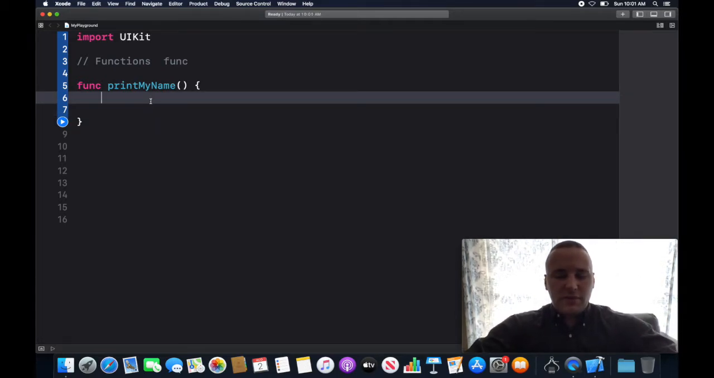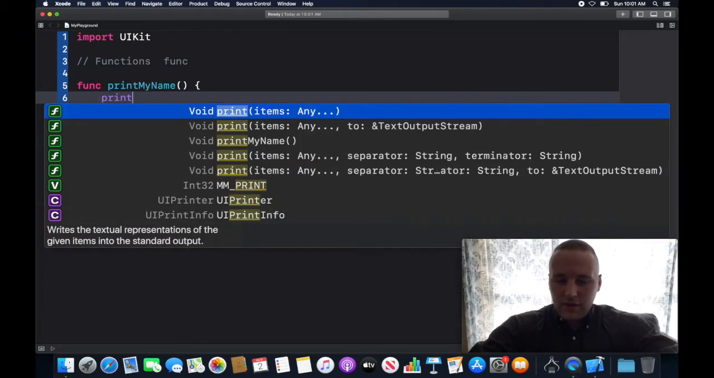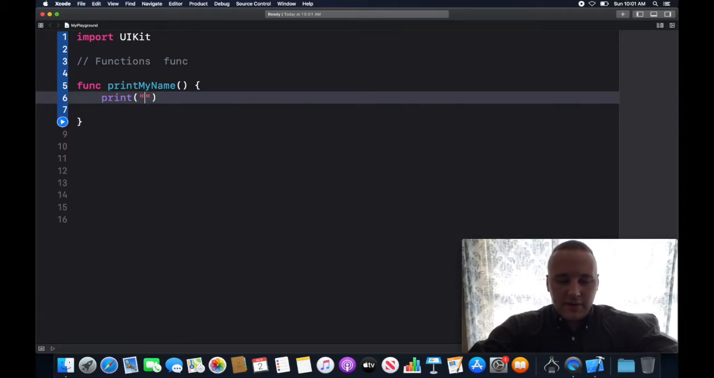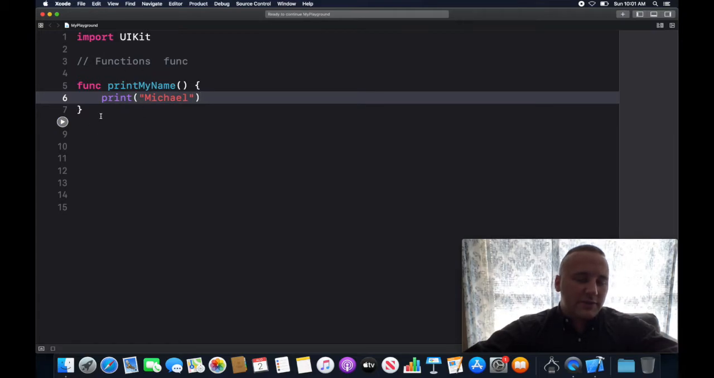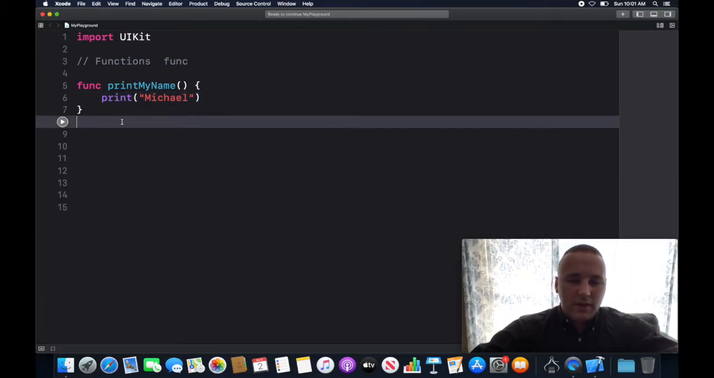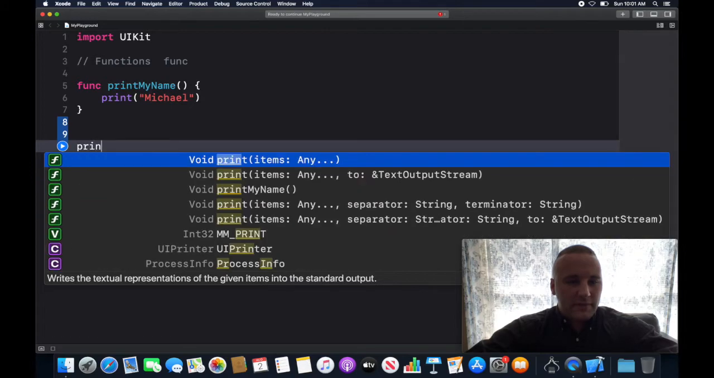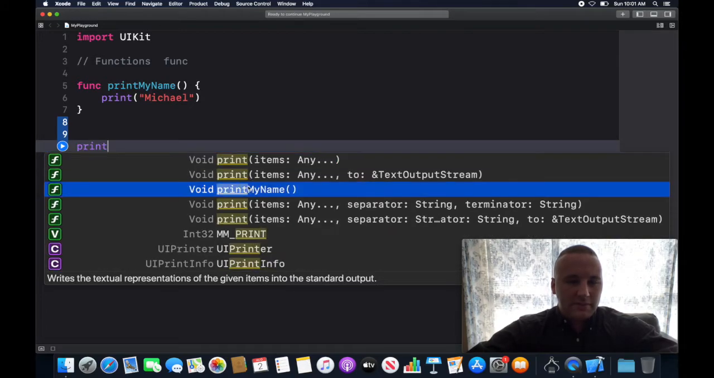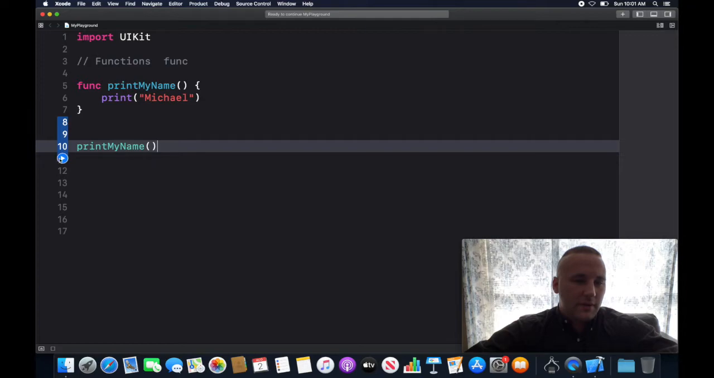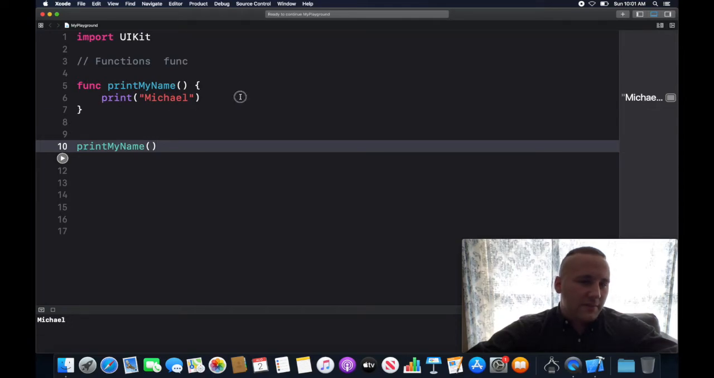So let me show you guys. So print, and I'm going to write my name, Michael. Okay, so print Michael. So when we call this function here, it's going to print my name. So we declared the function here. Now let's call the function. So to call the function, I'm going to go print my name, enter, and call it, and it prints my name. So we can call this function whenever we want, and it'll perform everything in here.